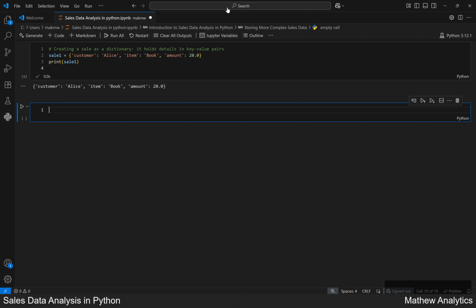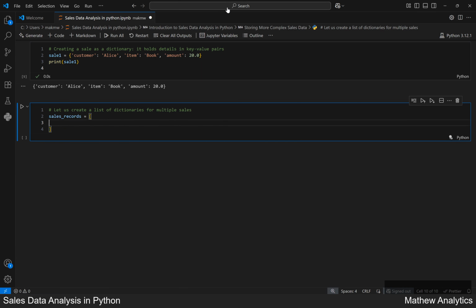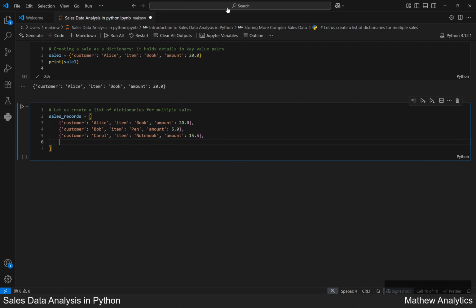This line explains the purpose. We are going to make a list containing dictionaries for each sale. We start the list called sales_records. This is the first sale, Alice bought a book for $20. Here is the second sale, Bob bought a pen for $5. This shows Carol buying a notebook for $15.5. The fourth sale is Dan purchasing a bag for $45. We close the list here.